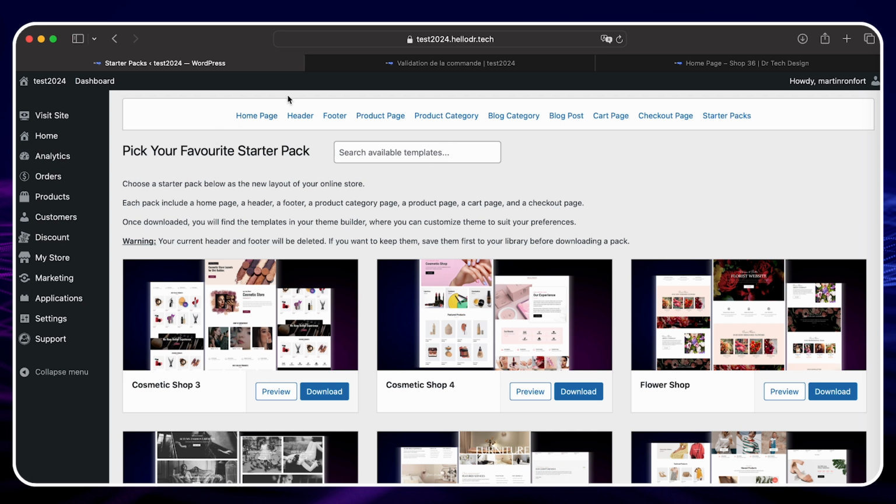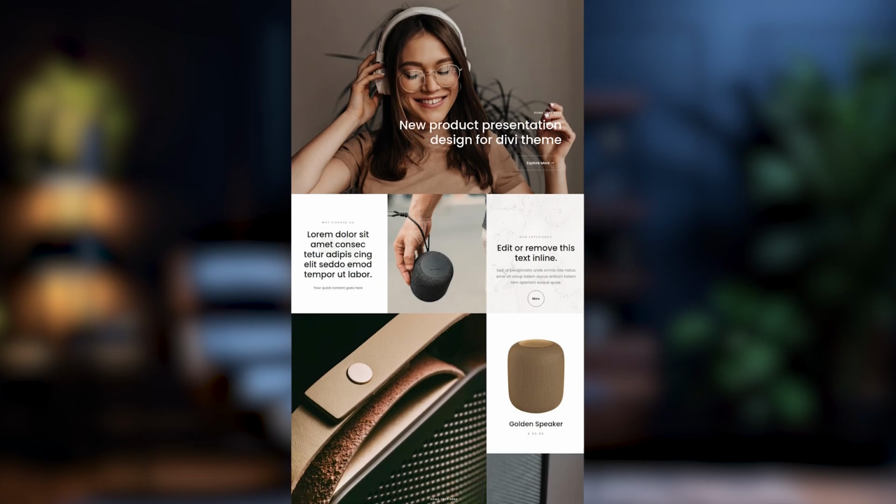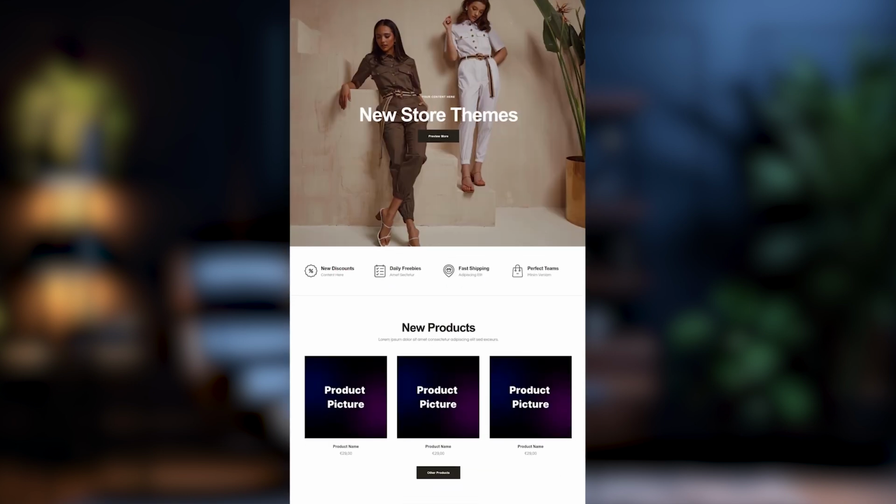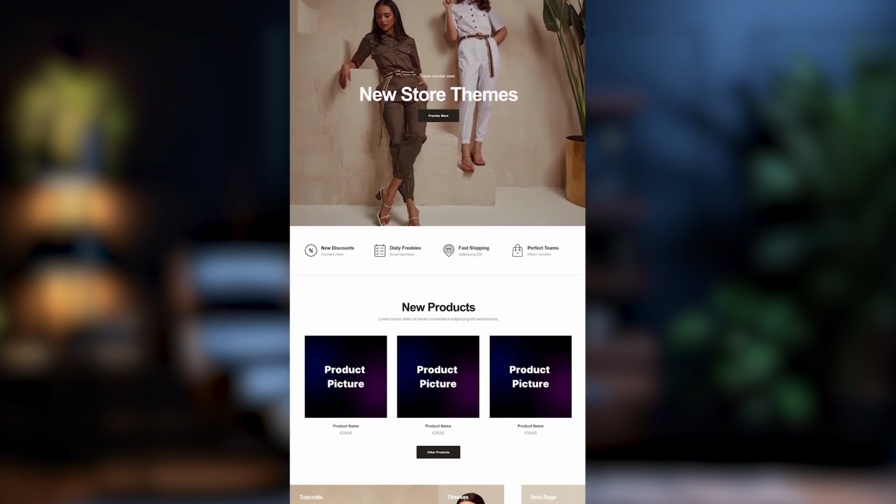Plus, all of those templates and starter packs are free, and we included every page that we need for e-commerce: homepage, header and footer, product page, product category, blog post, cart, checkout, and those designs are really cool. Let me show you a few of my favorites. We wanted to make it easier and faster to build the store on .tech, and so I really love this new feature. I'm super glad that we built it. So now let me show you how that works.